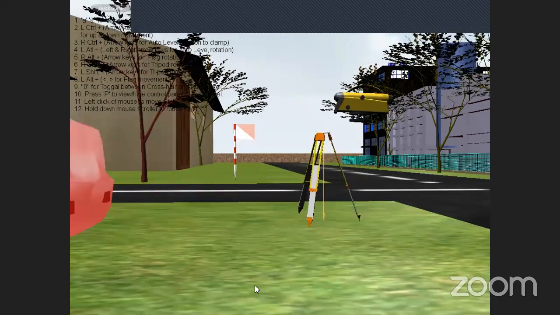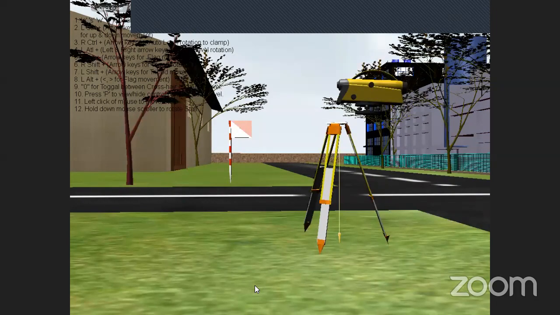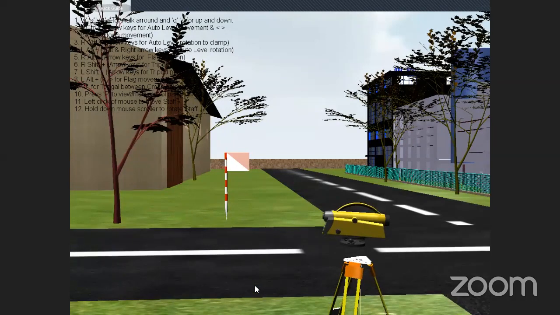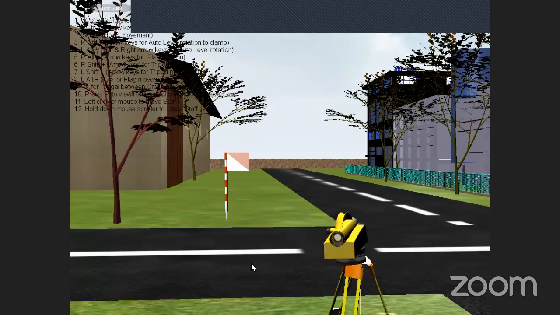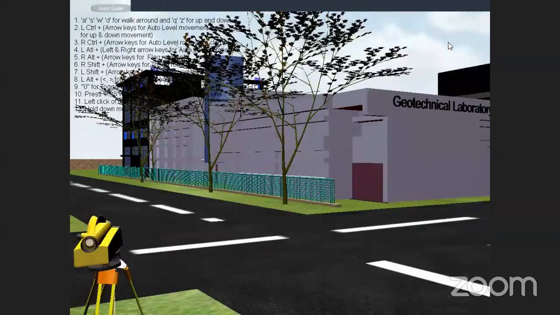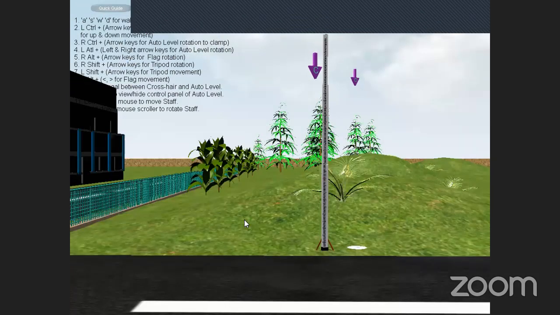Now I am going to shift by using the left control and arrow keys, I am going to move my telescope. Now I'm going to clamp this one. Here we have removed the instrument. Now see, it is clamped. It is rotating on this vertical plane around the horizontal plane. Now we are going to move the staff to the benchmark. This staff I am going to move to the benchmark.